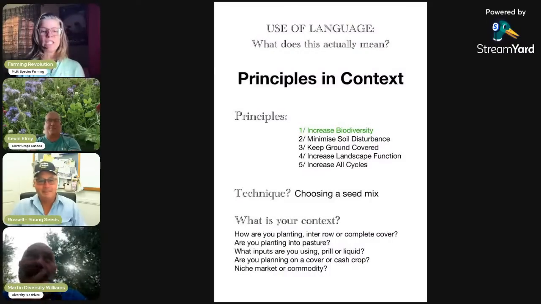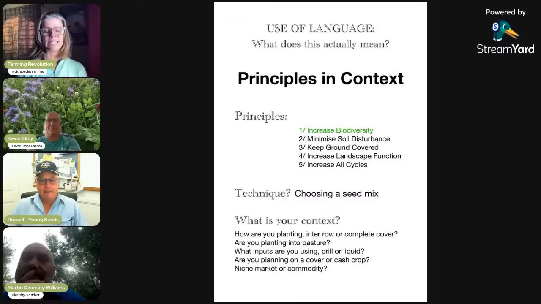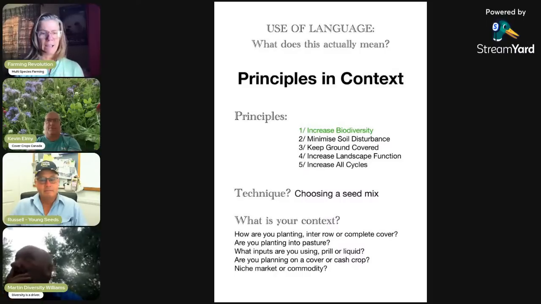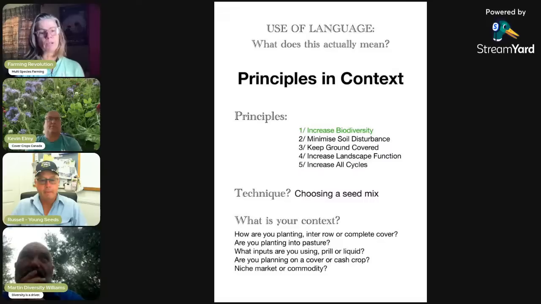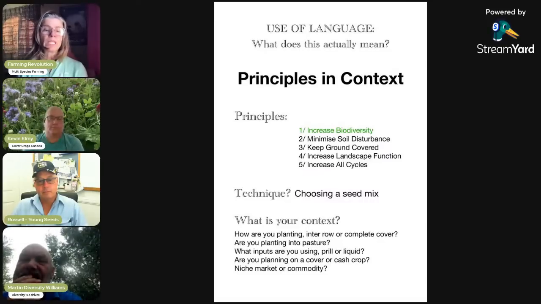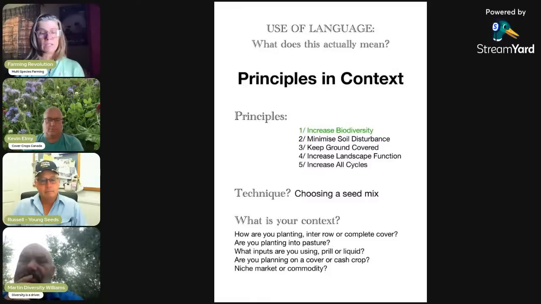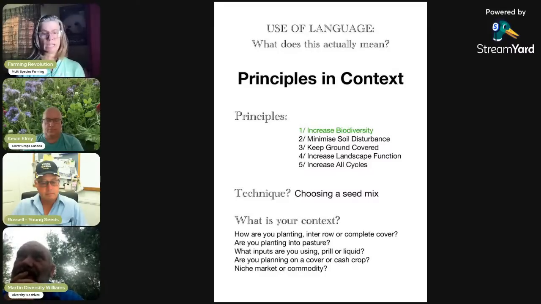Okay, so the principles in context, we hear a lot about it. I did mention it two weeks ago in the last live. We are going to be honing in on one particular principle, which is increasing the biodiversity. But I'll just go through the principles. We've got increasing the biodiversity, minimizing soil disturbance, which we spoke about in the last live with the soil key, keeping the ground covered, increasing landscape function, and increasing all cycles.